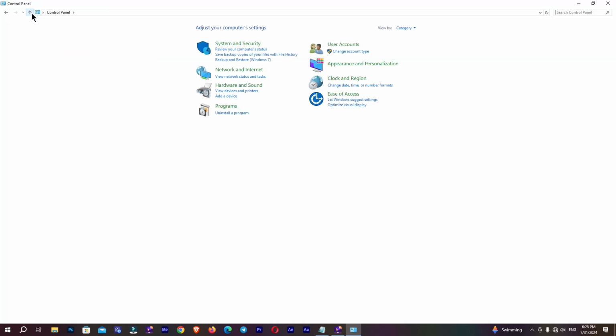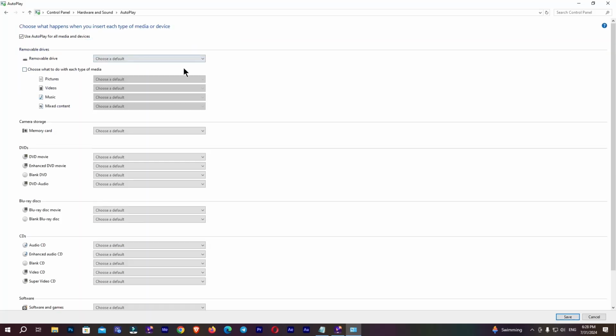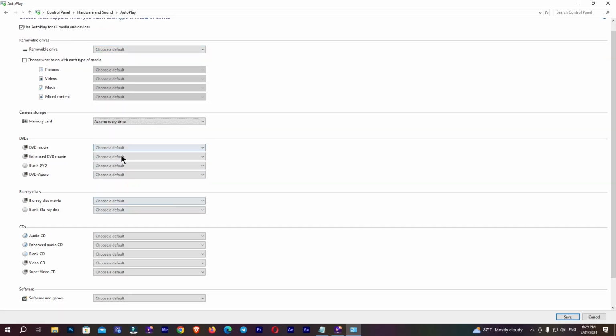I already showed you how you can change your clock time and date. In Programs, you can also uninstall a program from here. Or you can change default settings for media or devices. If you want to change any setting, you can change it from here. From Pictures, you can see remove all disks.